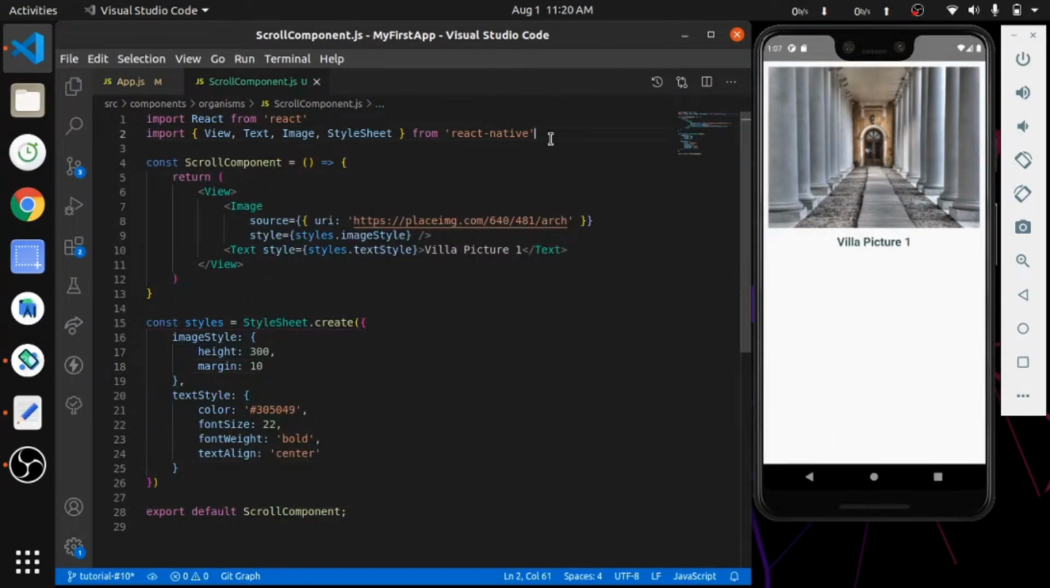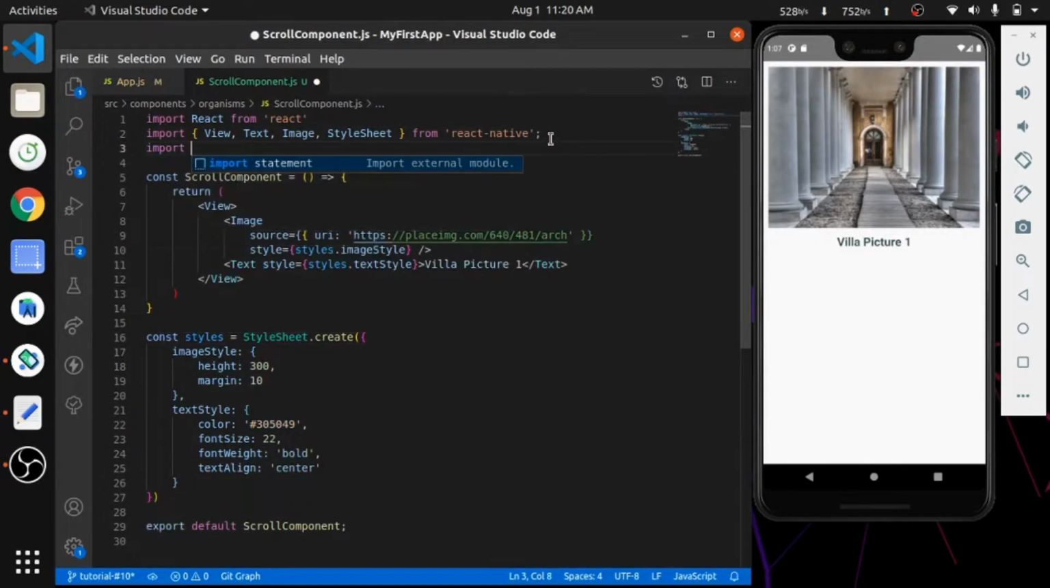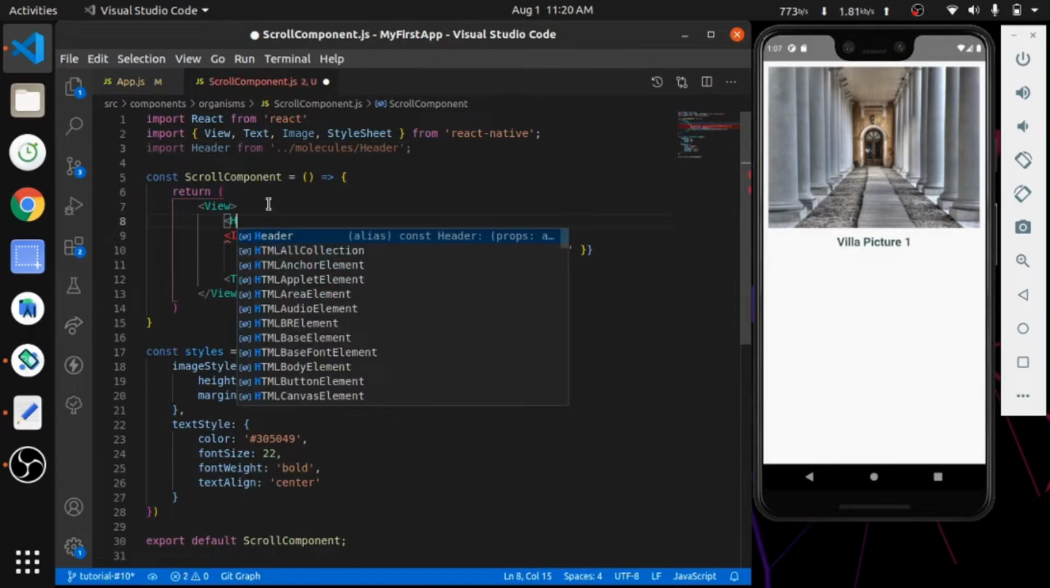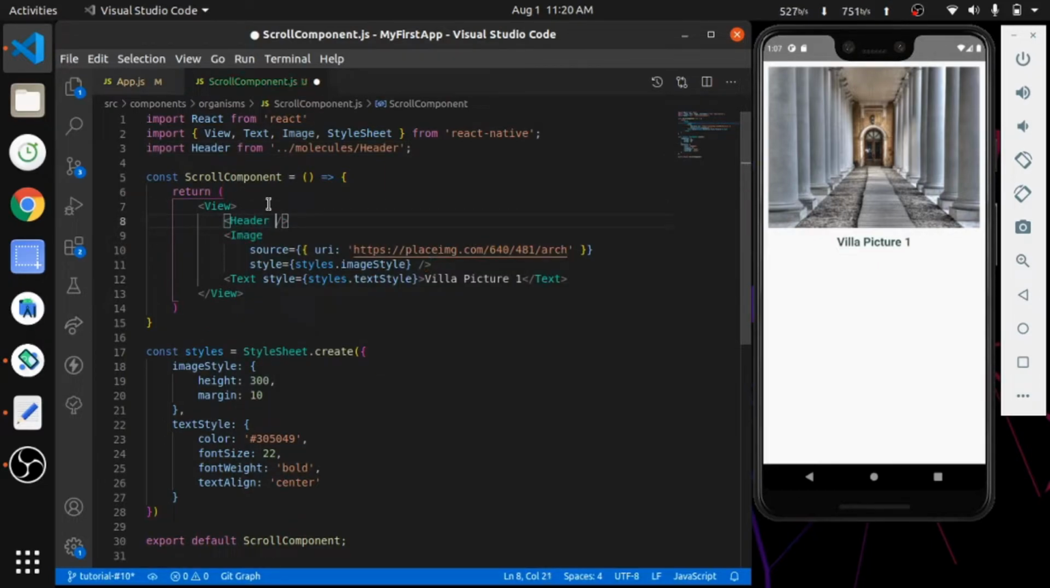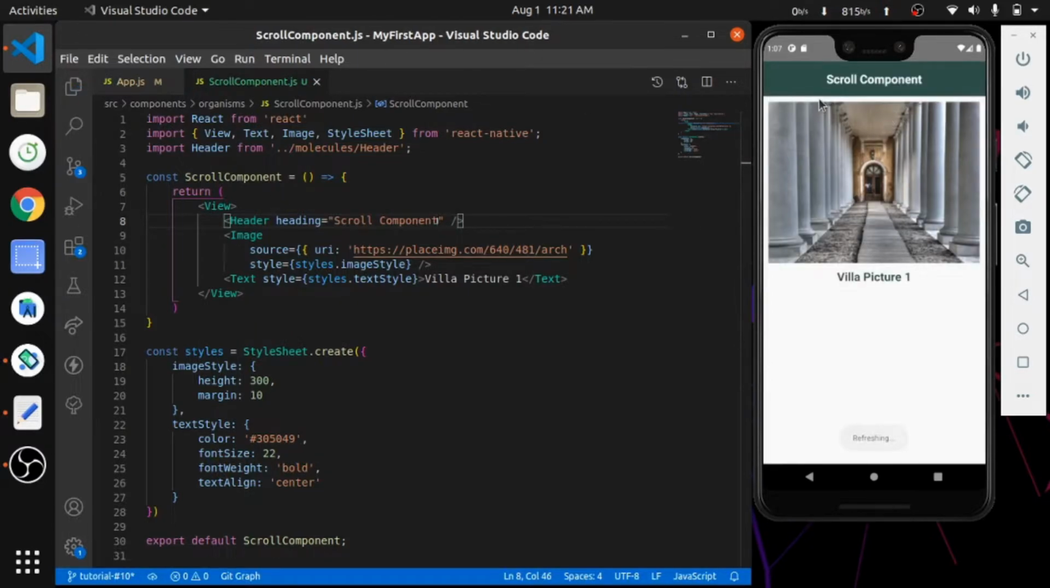Now I'm going to add a header at the top, which we created in the props example video. So I'm importing the header, and using it here with the heading scroll component. Yes, it is visible here.